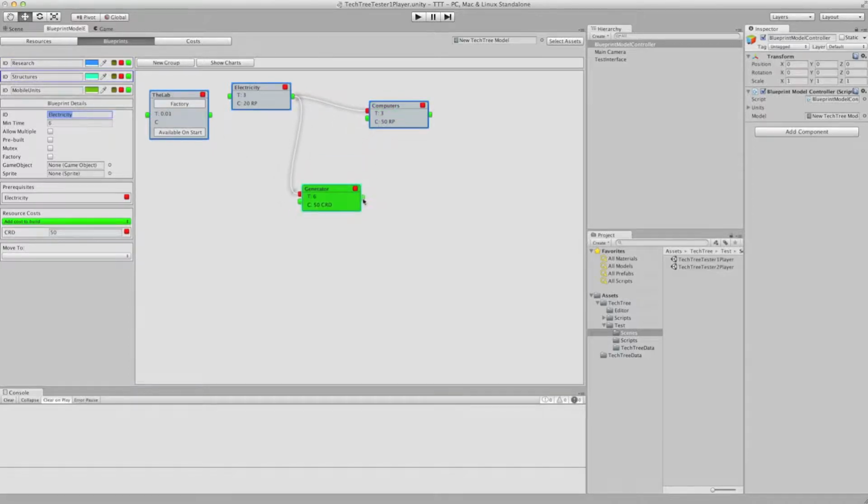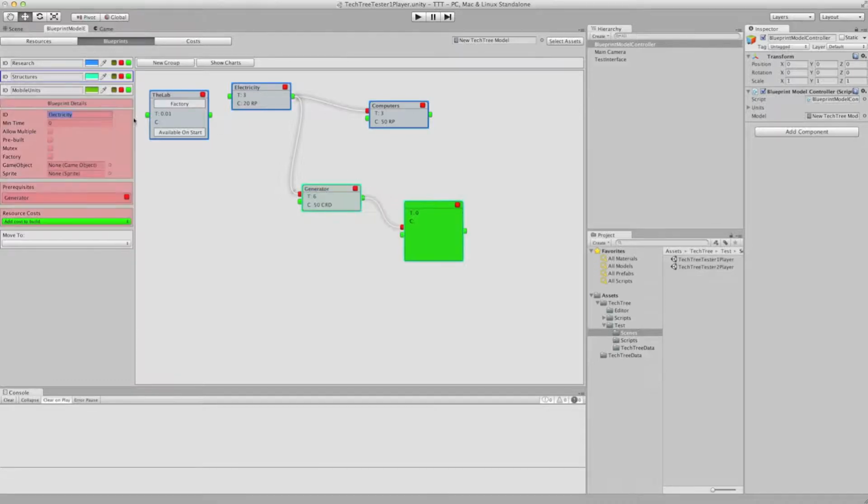And just for fun, let's add another structure, call it the power station.